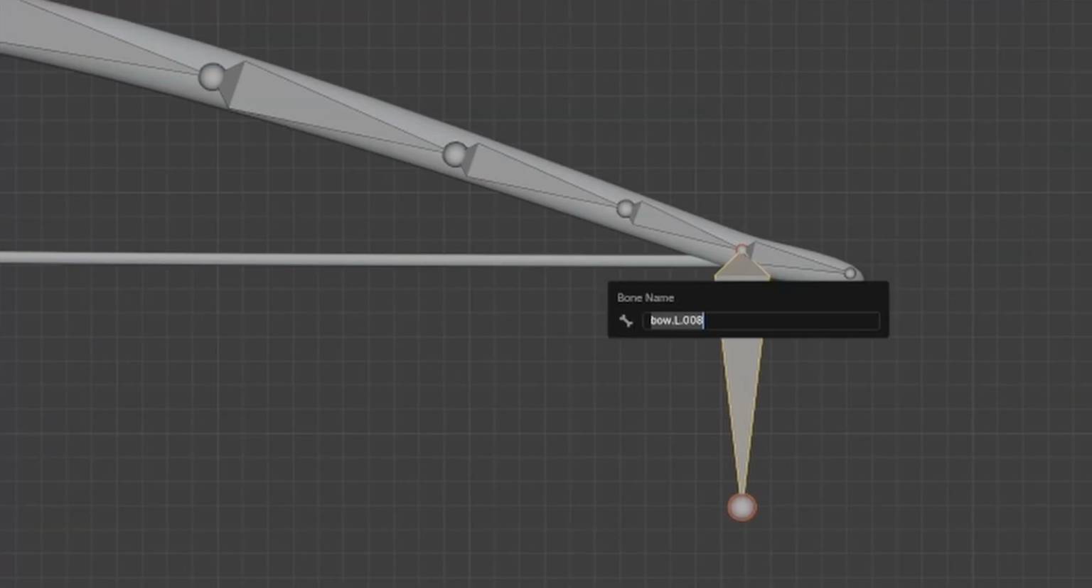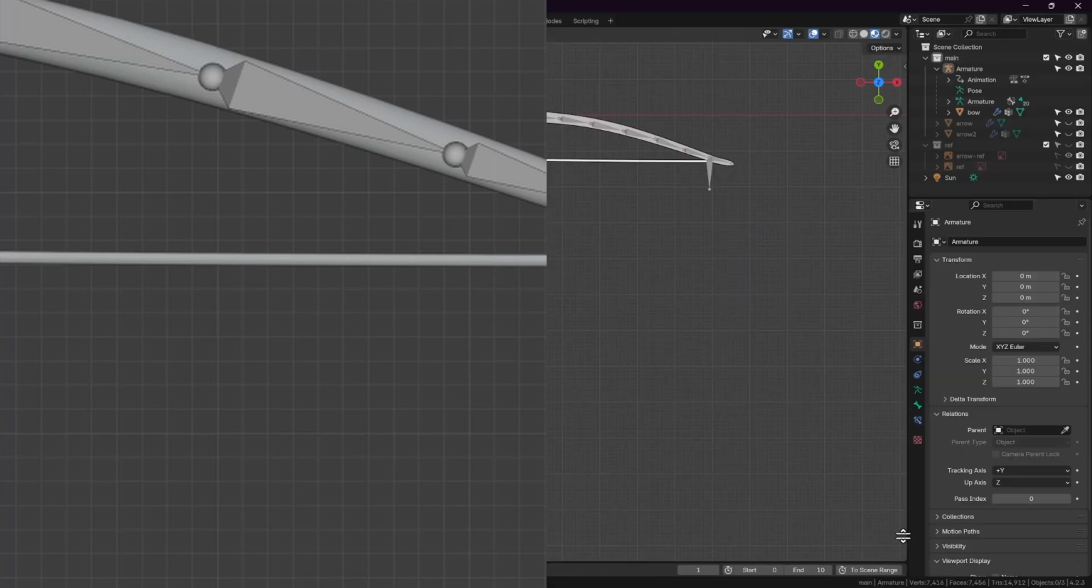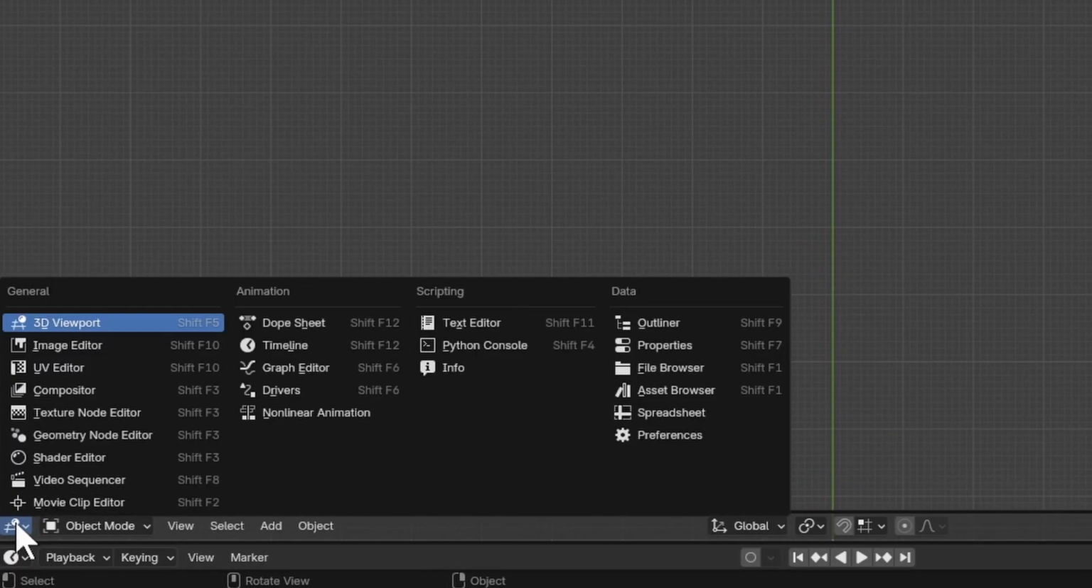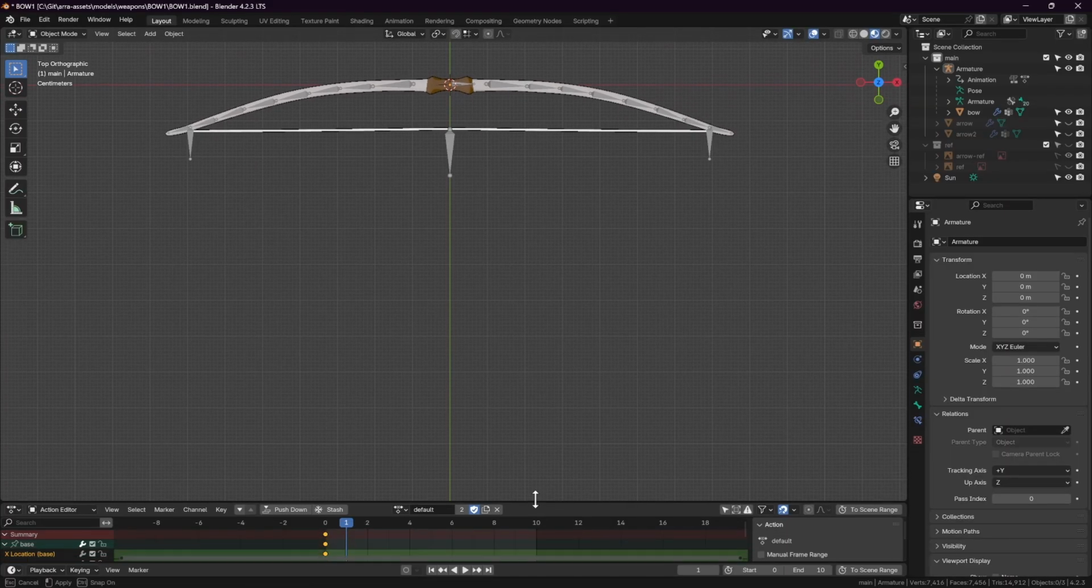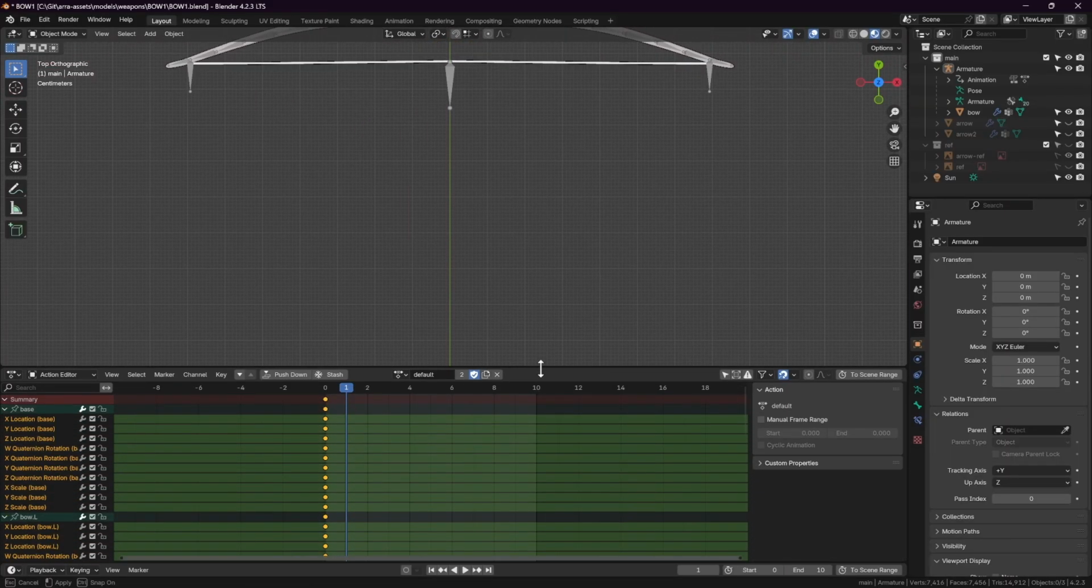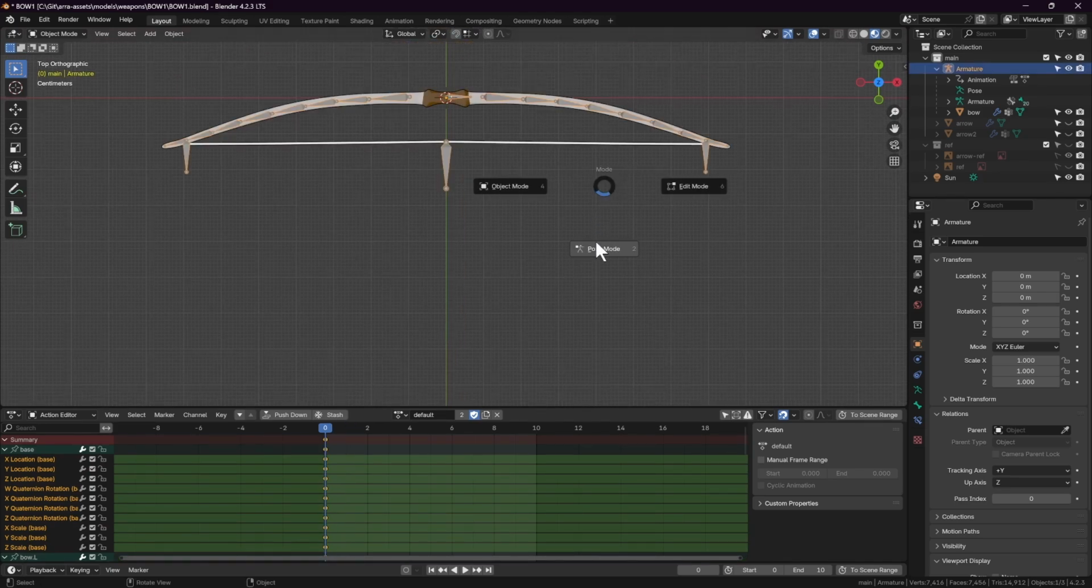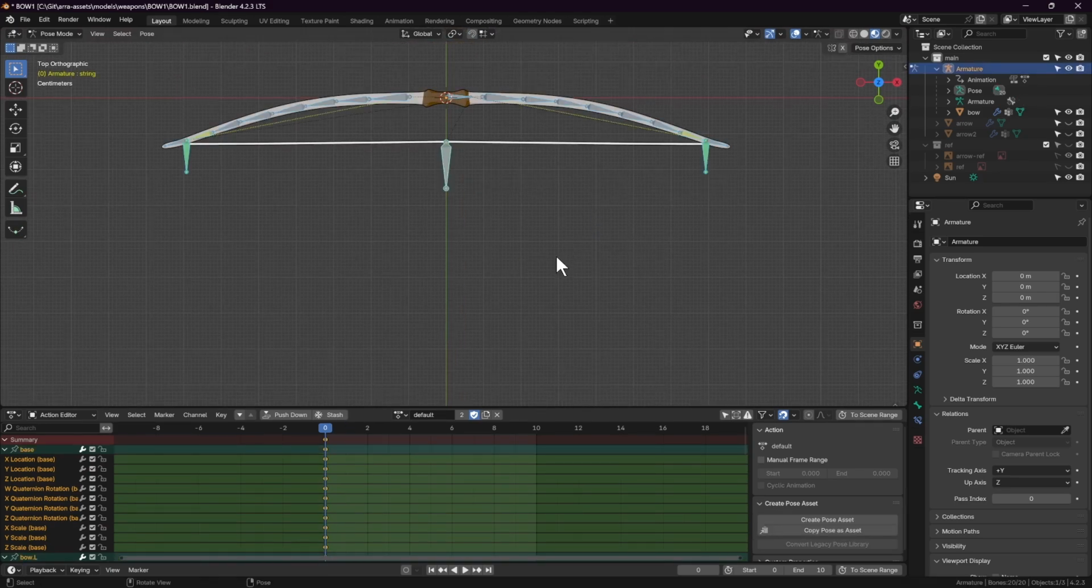Since we went out of our way to make the IK though, it's going to be much easier to set these up. To start making the animation states, open up the Action Editor panel by selecting the dope sheet and then the Action Editor. We'll add an action called Default or Idle, which will simply be the rest position of the bow. In pose mode, select all the bones and press I to insert a keyframe at frame 0.